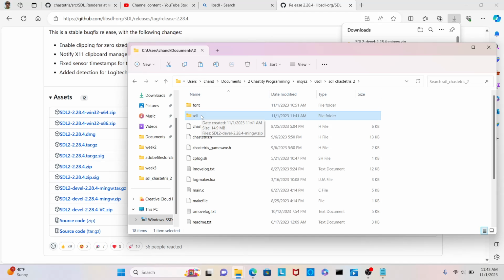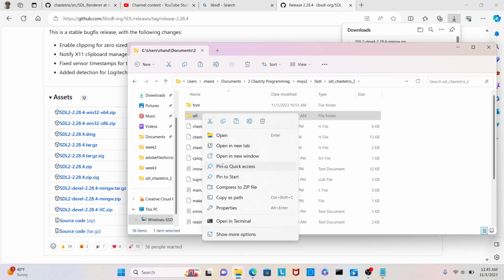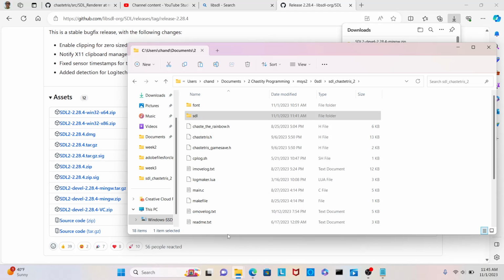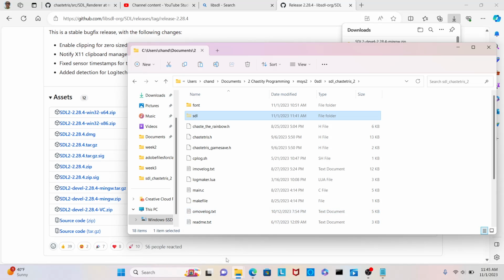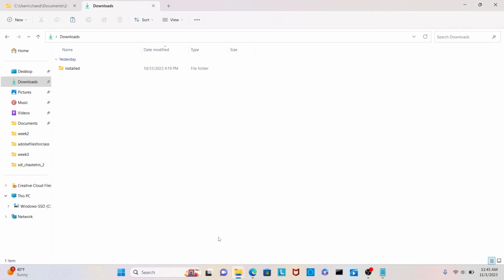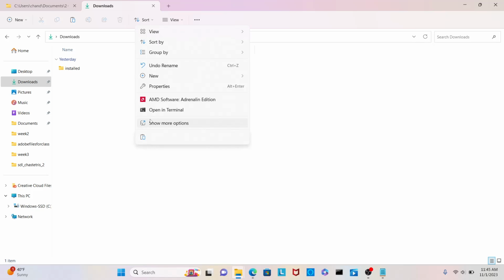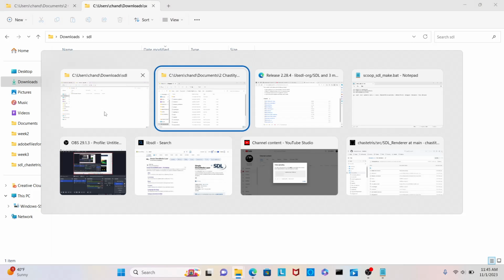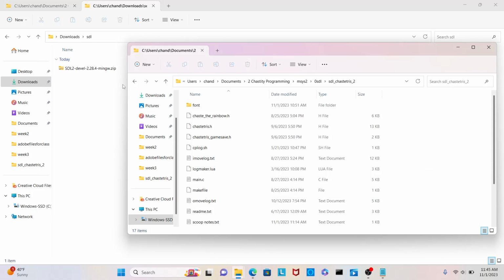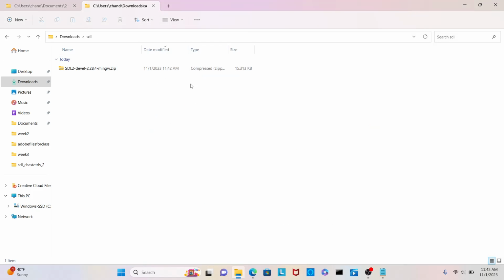Okay. Here's what we're going to do. I need to cut this, and then we're going to take it to the downloads because I meant to download it to my downloads in the first place. So let's, okay, so there it is. Here's where it was meant to be downloaded. So let me go back to the other window. Okay, because here is what we want. Close that out.